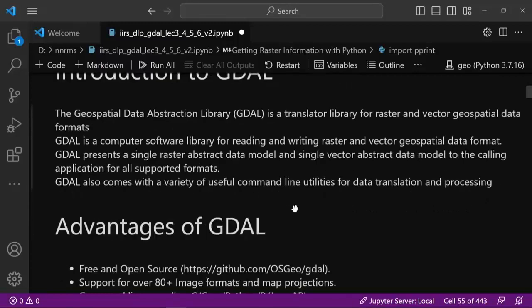Apart from this, GDAL also comes with a variety of useful command line utilities for data translation and processing. If you don't want to write something in Python, there are certain command line utilities available with GDAL that you can use for processing your data. We will be discussing both. First we will see how to use a few basic command line utilities, and then we will try to do the same thing in Python as well.